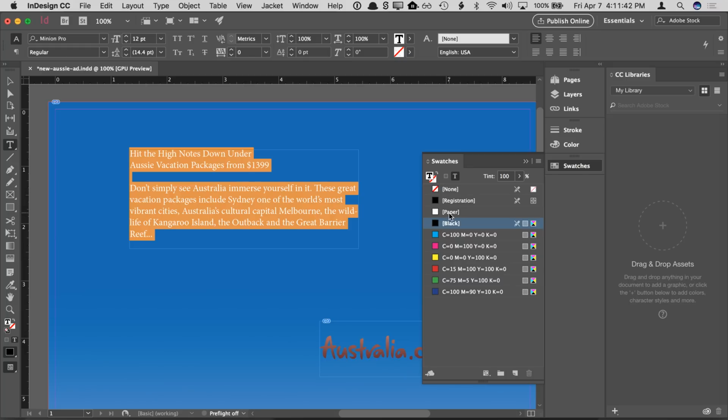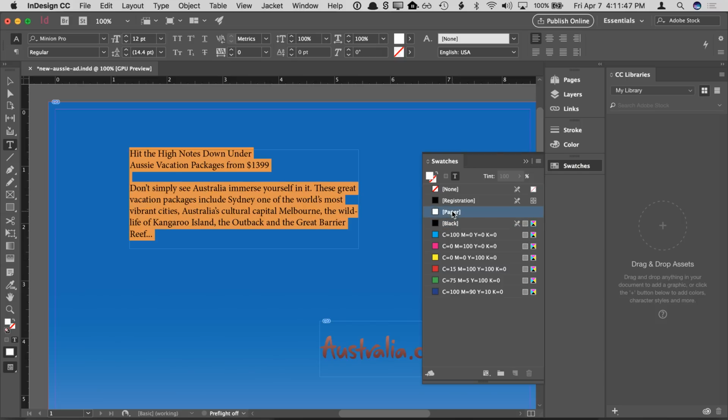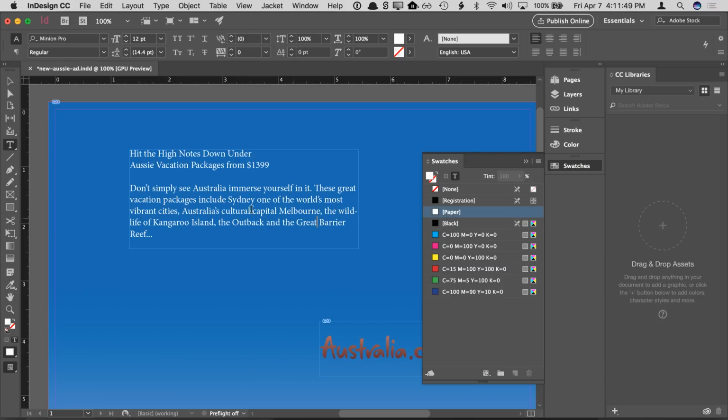But I want to apply the paper color swatch because paper is white, so I want it to be white, and I'm going to click on paper. So now the color of that is white. Now, when you're doing this, you have to be careful.